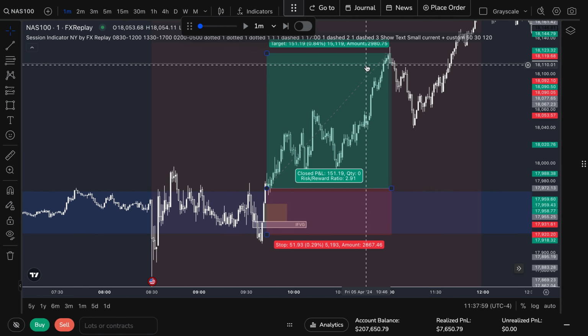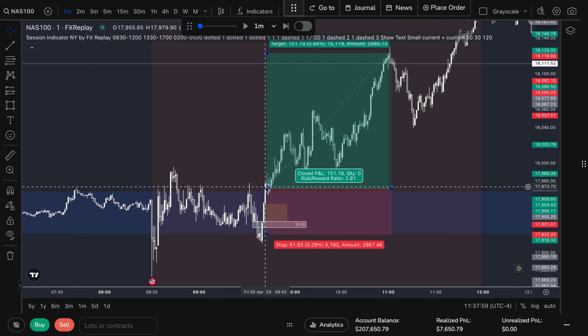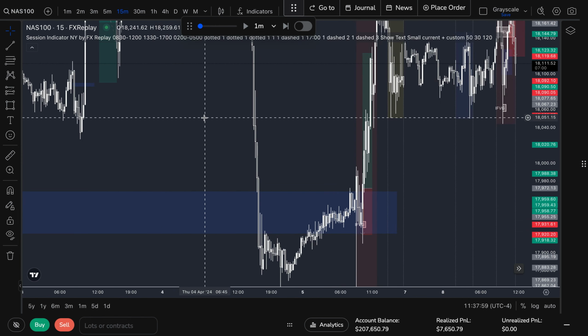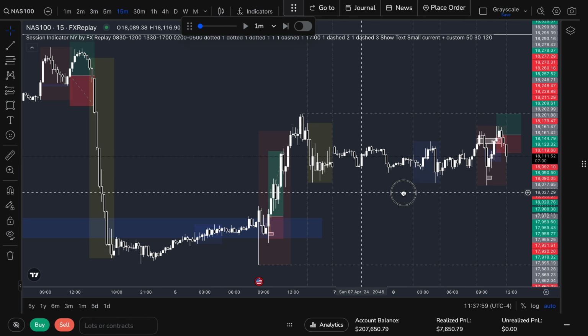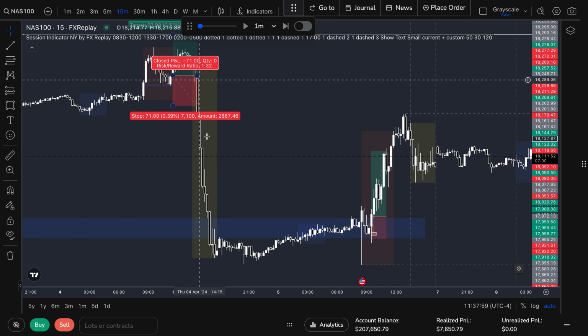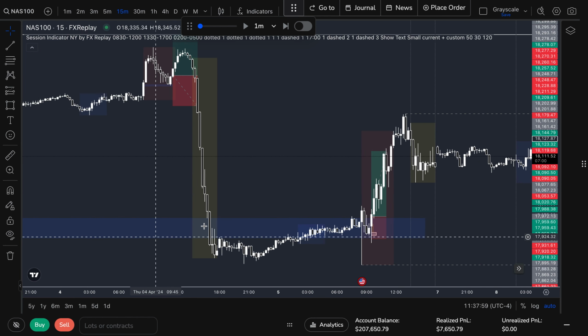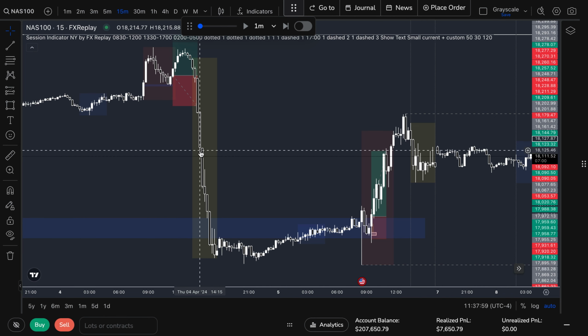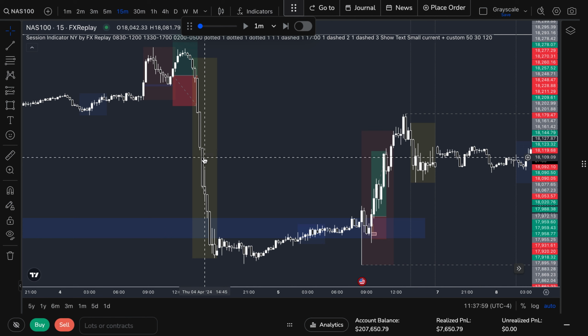So what I've got here, there's an entry at 9:42, 9:43, and price hitting TP at bang on 11 o'clock, as you can see there. So what does that look like on a higher time frame? We have this massive movement down into this higher time frame imbalance. We have multiple fair value gaps here. Do you know what I mean?